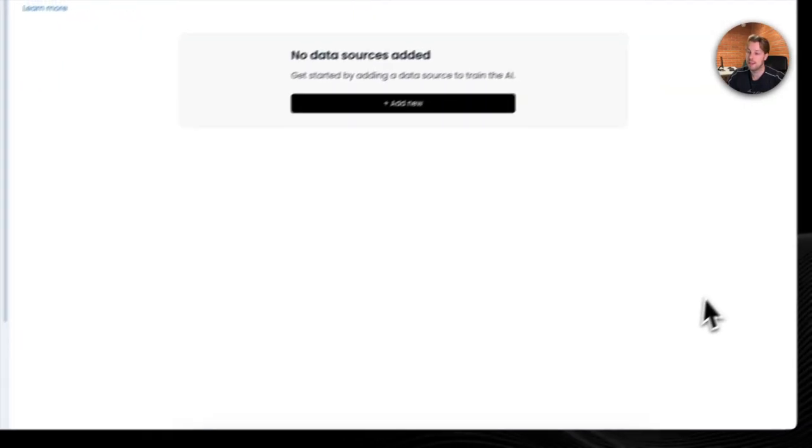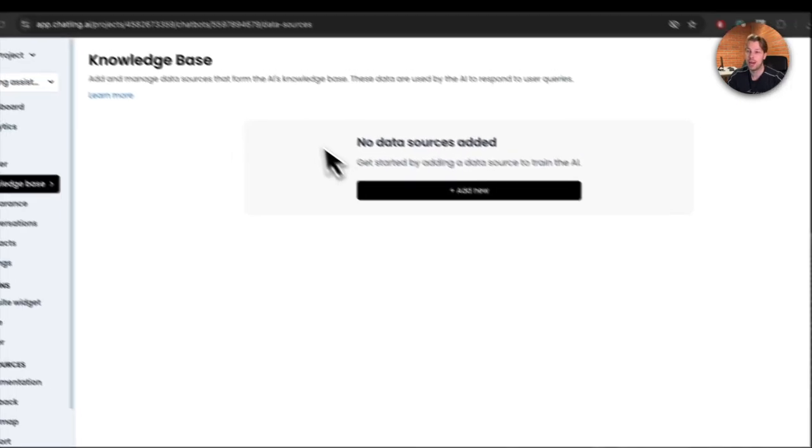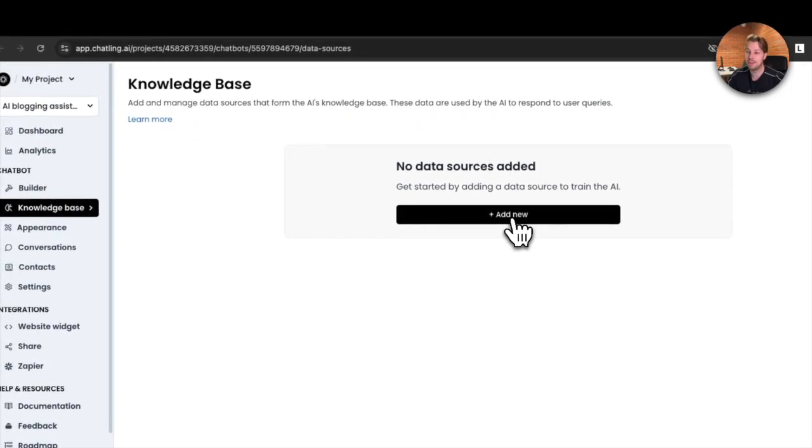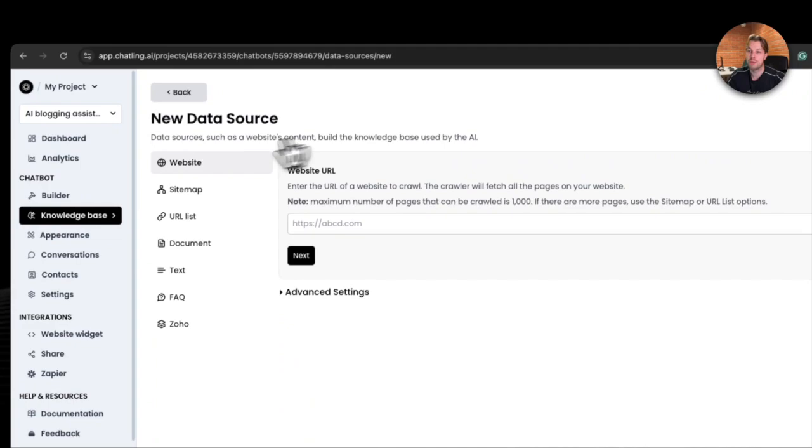And don't worry, this sounds like it's a lot of work, but it's not. So right now, I'm going to click on Add New. And here you have all these options. So you can add a website, you can add a list of URLs, you can drop some documents into it, you can do text files, you can answer based on frequently asked questions, and you can even do a Zoho integration. But for now, I'm going to use a website.